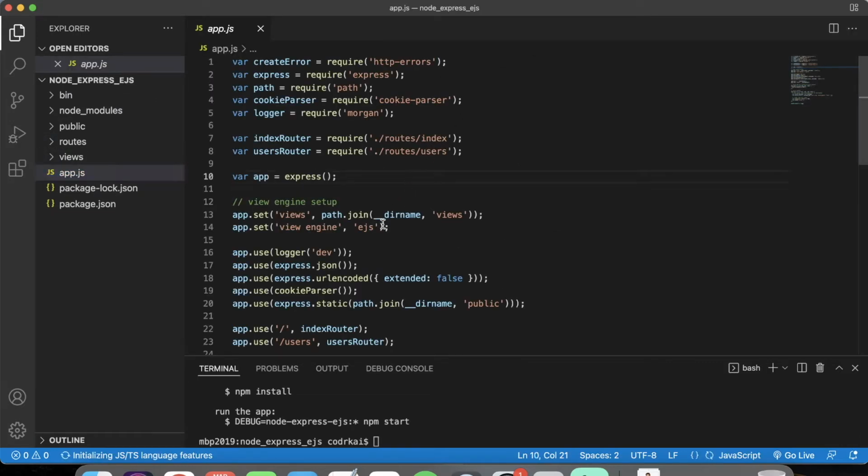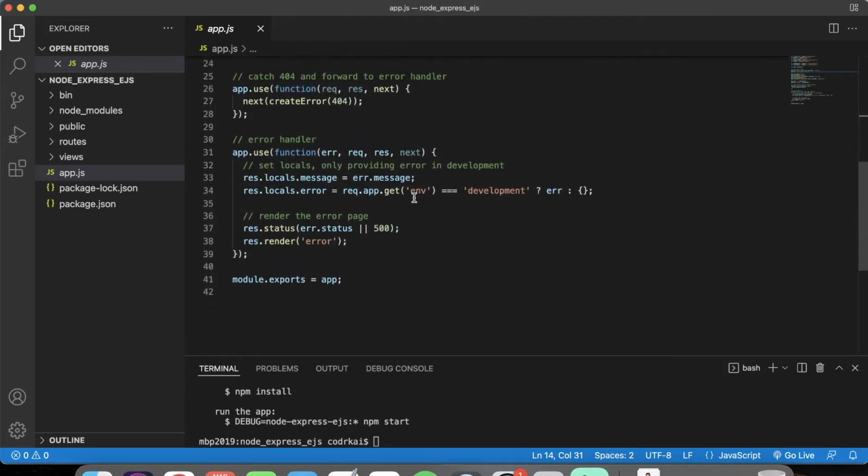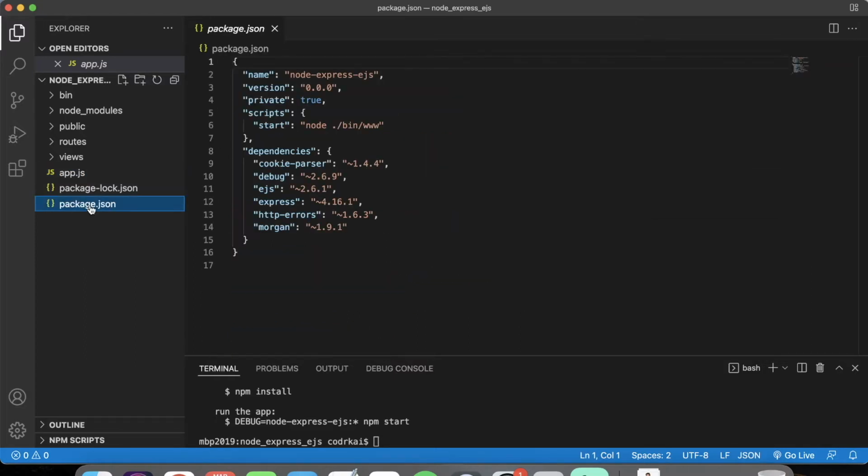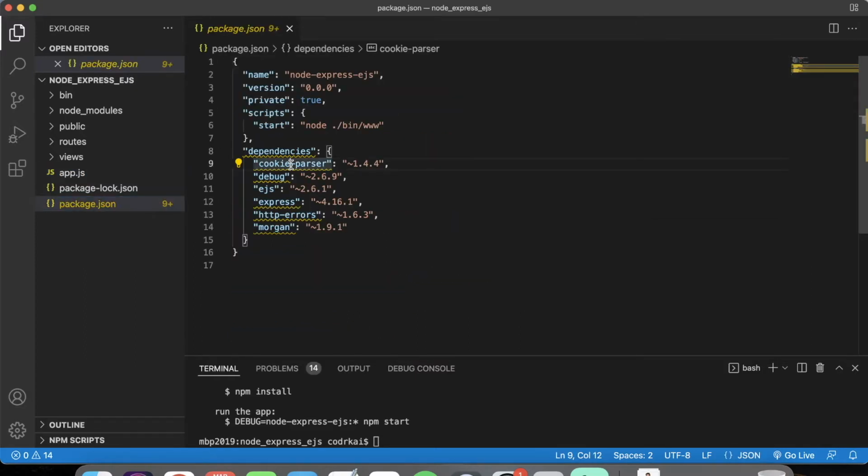See, and it added the EJS View Engine for us, so that we don't have to write all this out. This is just the boilerplate for it. And it gave us some other stuff in this package right here. You'll see cookie parser, debug. I'm not going to use these. I'm using EJS right here.